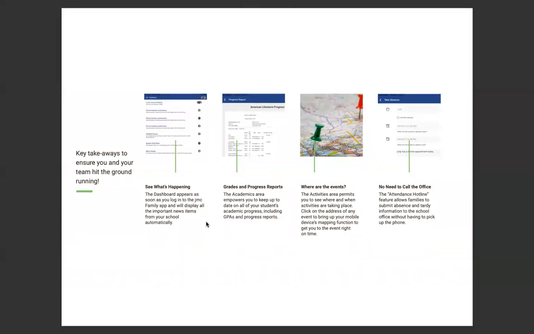First, you can see what's happening. The dashboard appears as soon as you log into the JMC Family app and will display all the important news items from your school automatically. There's grades and progress reports. The academic area empowers you to keep up to date on all of your academic progress, including GPAs and progress reports.